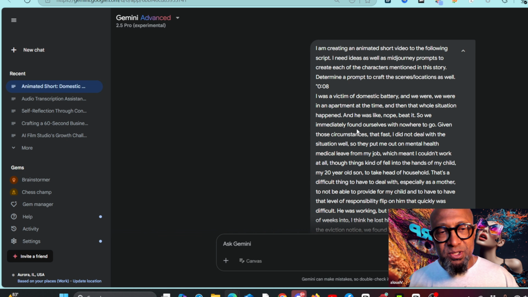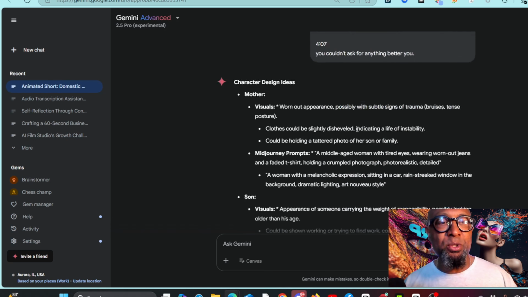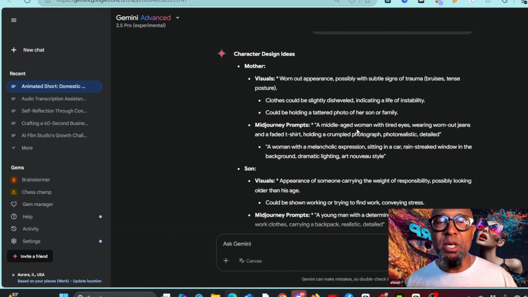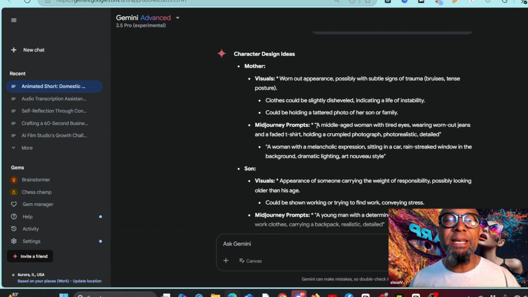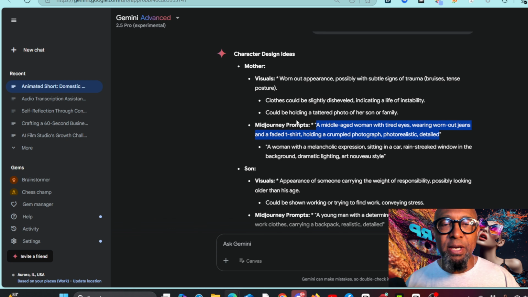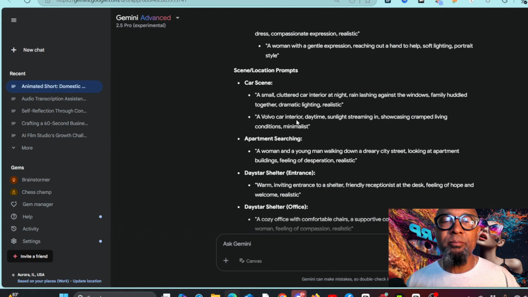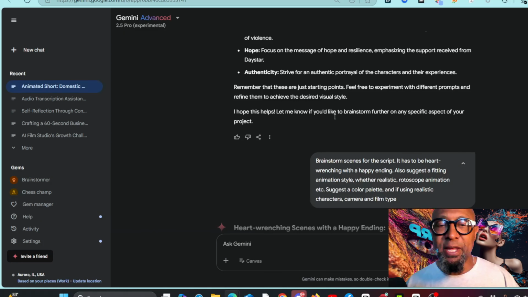So as you can see, I copied and pasted it directly from the clipboard into Google Gemini, and then it identified all the characters that were in the audio file or the narrative, and also gave me some ideas for a Midjourney prompt. Now those are a little bit too simple for me, so we're going to get into what I did with those. So I have the mother, the son, places, locations, things like that.